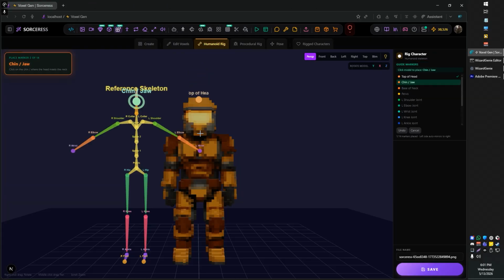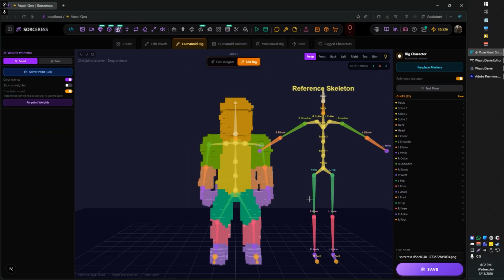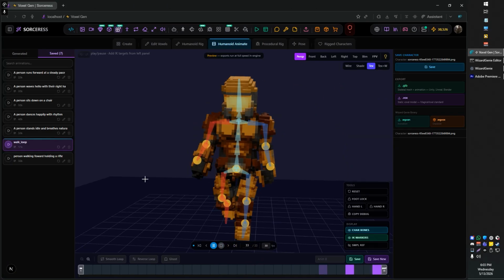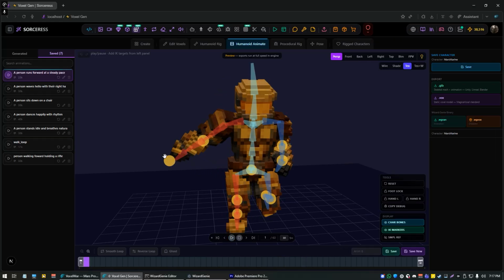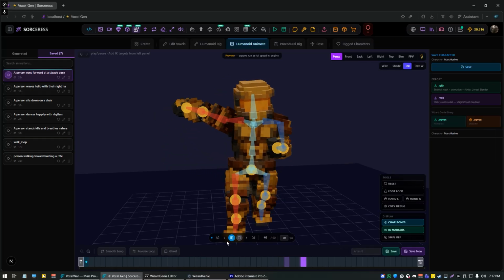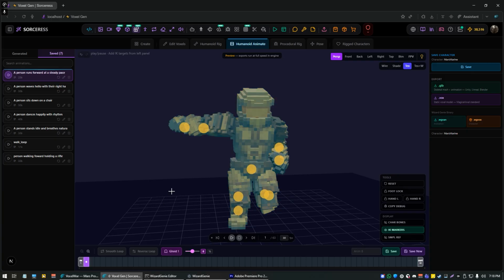There is also a text-to-animation system for humanoid characters, where you can rig up your humanoid characters incredibly easy, and then use text to generate an animation. All I did here was type in a character running forward.